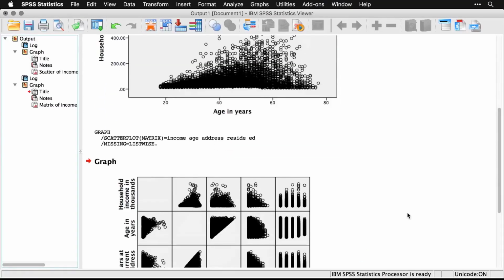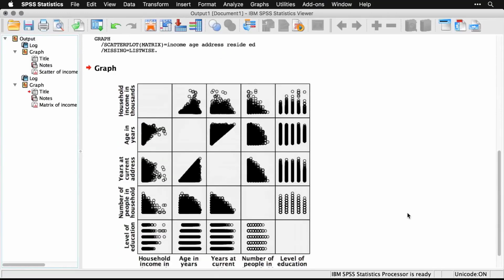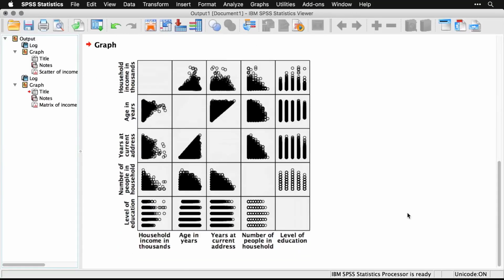Takes a moment, and then I come up, and this is the scatterplot matrix. And so you have all 5 variables listed on the side. You have all 5 variables listed across the bottom. So each one functions as both an X and a Y. You have empty boxes down the diagonal because that would be each variable with itself, and the correlation is always 1. Now, there are things you can do to clean this up.